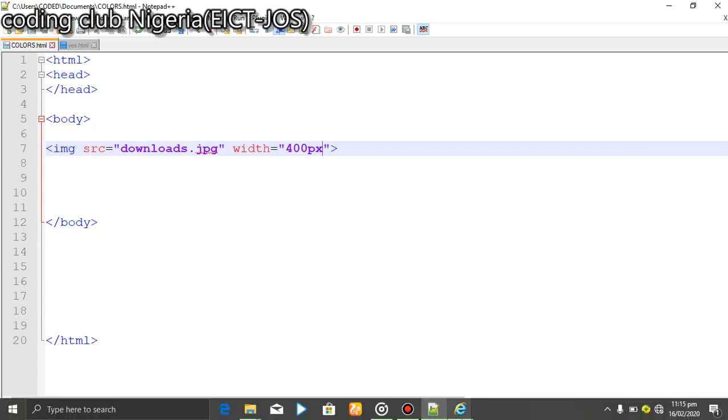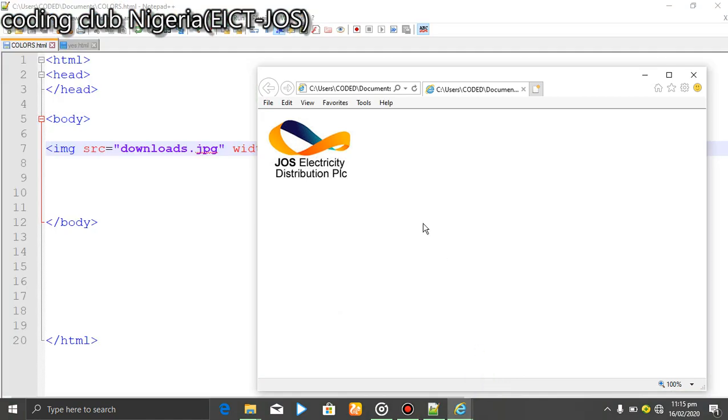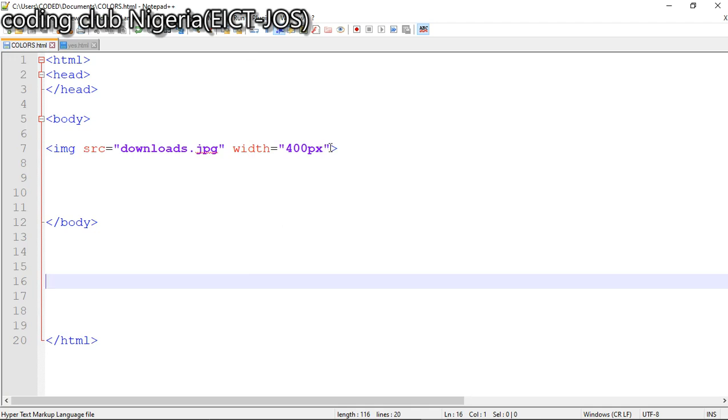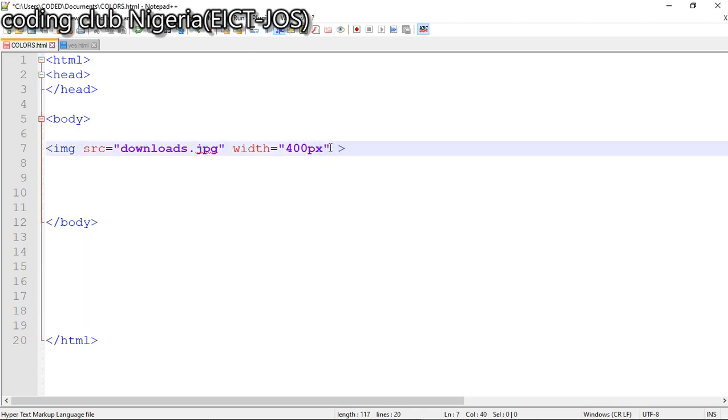If I go back and refresh this, you're going to see the change. It's going to increase in size, right? But it's no longer as clear as it used to be. Then I can also specify the height. The height is equal to maybe 600 pixels.